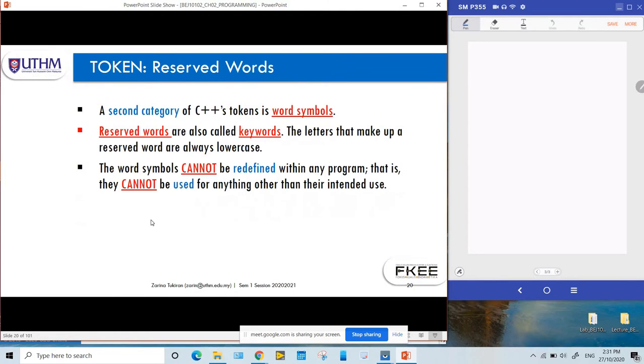Right. So kita pergi ke the second token, which is reserved word. Reserved words sometimes we call keywords. That one is under word symbols. In C++, all reserved words are always lowercase. The word symbols cannot be redefined within any program. That is, they cannot be used for anything other than their intended use.